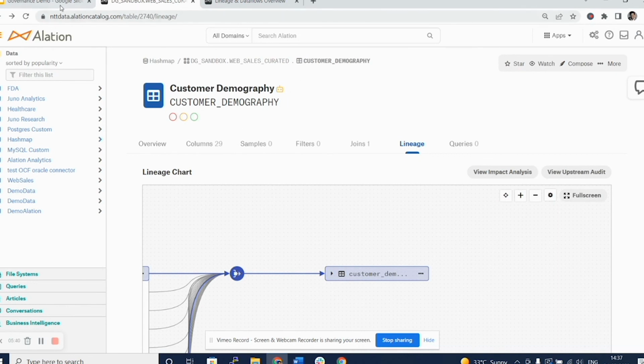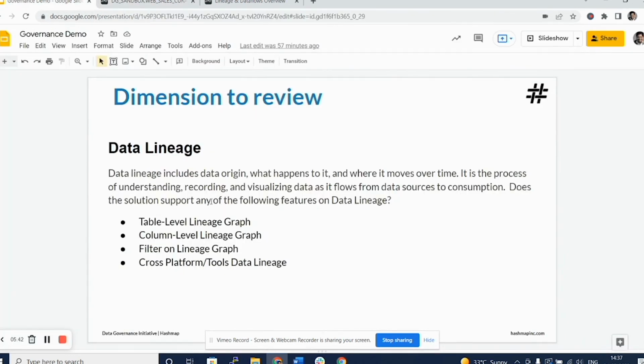So, coming back to our slide, what we saw is, yes, data lineage is generated by Alation as long as we can connect Alation to the source using the out-of-box connectors or using the custom connectors. We can see table level lineage graph, column level lineage graph. We can filter on the lineage graph by means of upstream and downstream impacts.